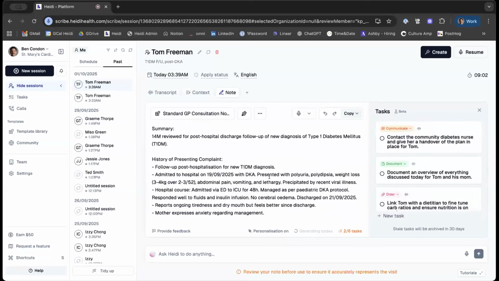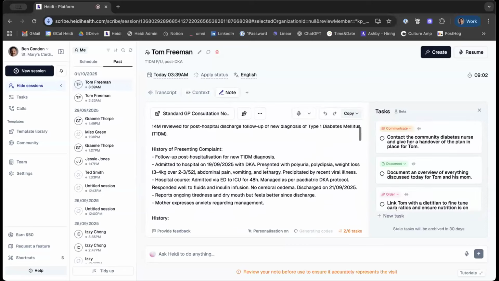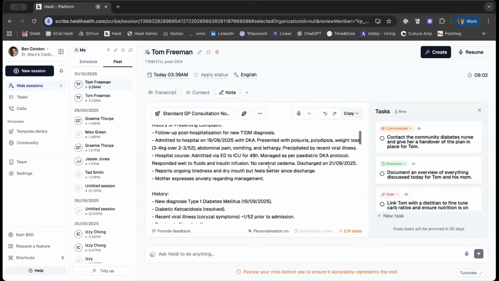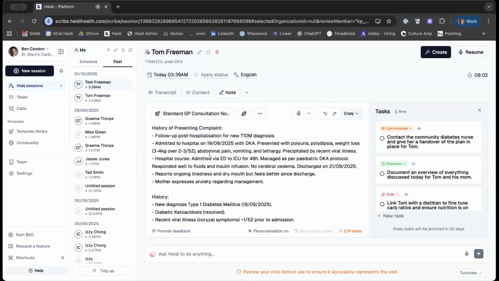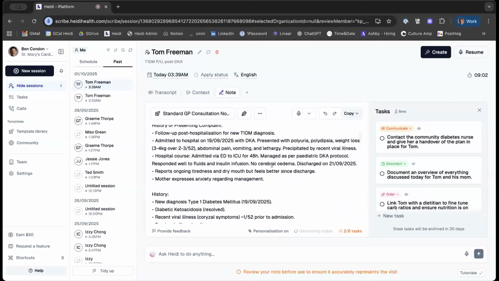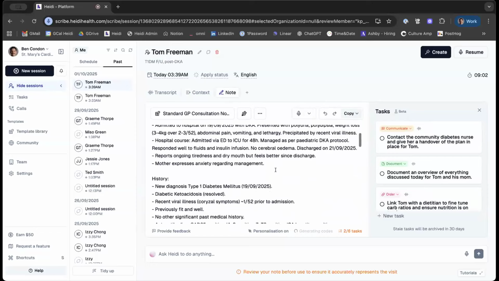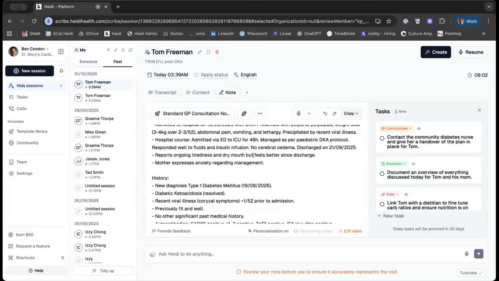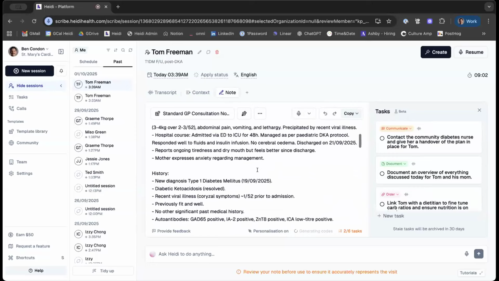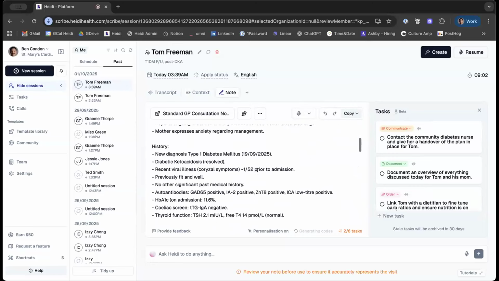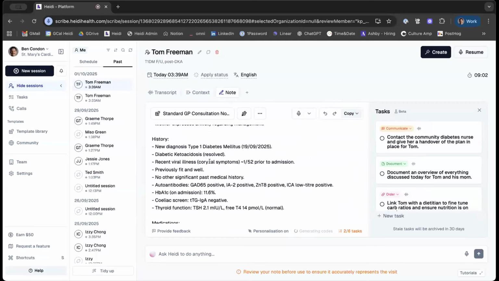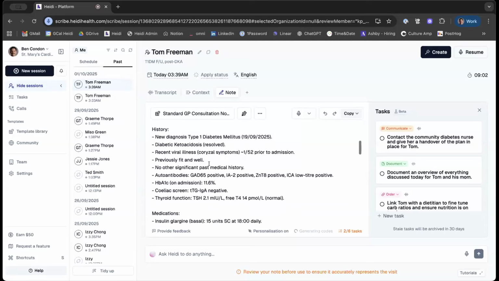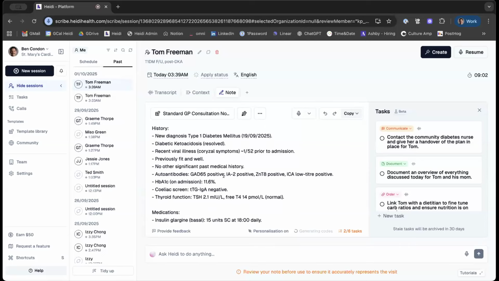So, 14-year-old post-discharge follow-up for type 1 diabetes. That's good. Admitted with DKA, presented with polyuria, polydipsia, weight loss, abdo pain, vomiting, and lethargy. That was correct. He had a viral illness before. He's had 48 hours in ICU. Followed the DKA protocol throughout his admission. I'm just looking at his history there. That's all accurate. He's had no previous medical conditions other than this.